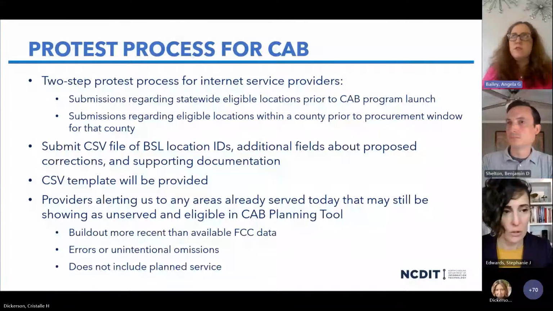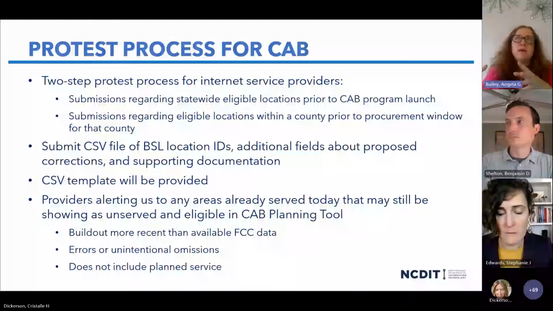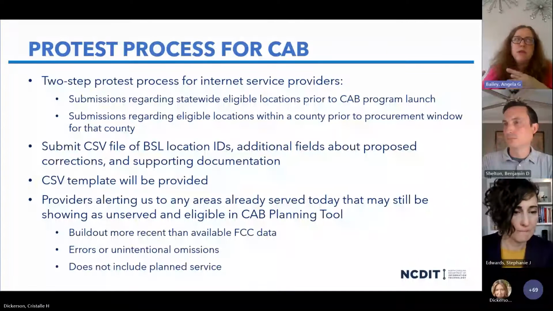I think I'm good. I would just stress that, with our GREAT grant program, the protest process happens when we receive an application. We're required to post it, and we can receive protests on locations within that application.